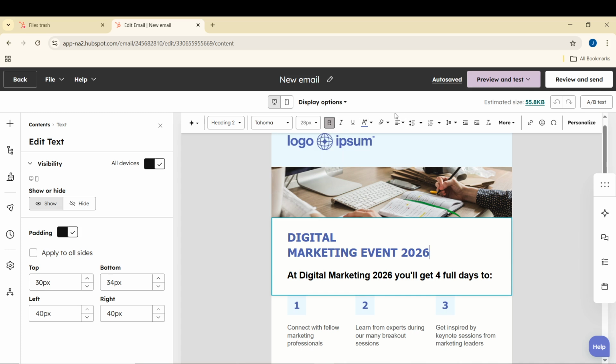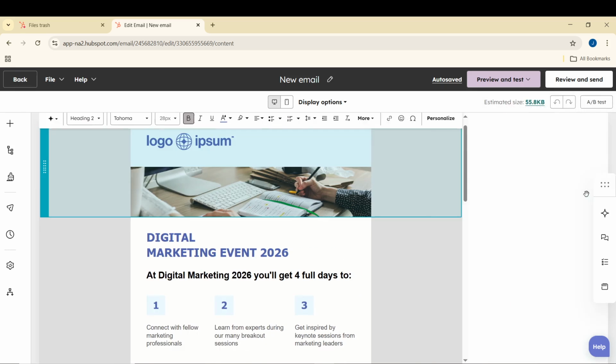When you are satisfied, go to the top right and click Publish Changes. This pushes your updates live for the template, so the new local version appears where this template is used. That covers everything you need to know.